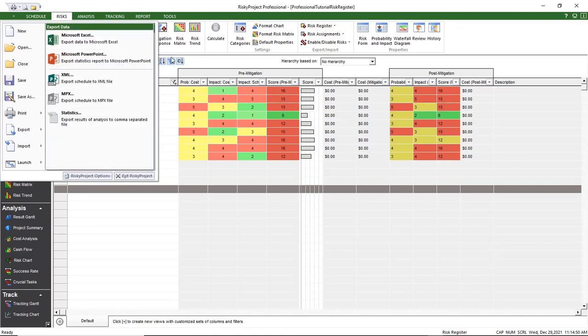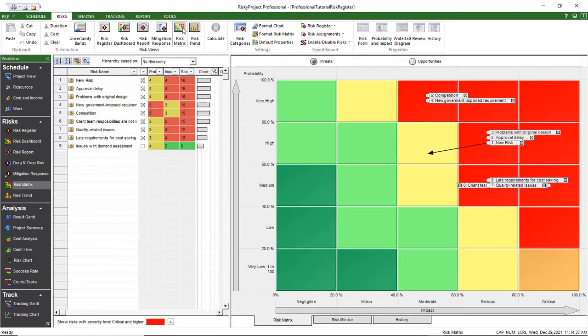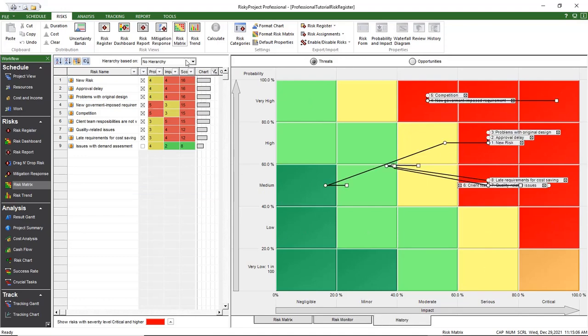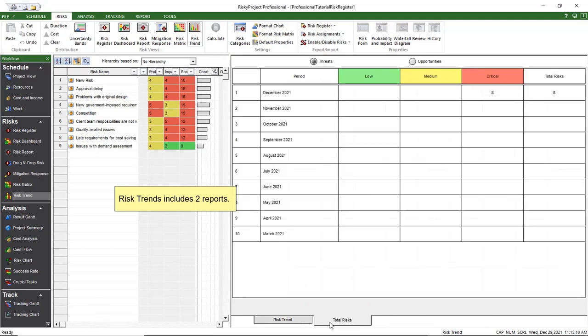The risk matrix and risk trend can be printed using the print command as well. The risk matrix has three views: risk matrix, risk monitor, and risk history. The risk trend has two views: risk trend and total risks.